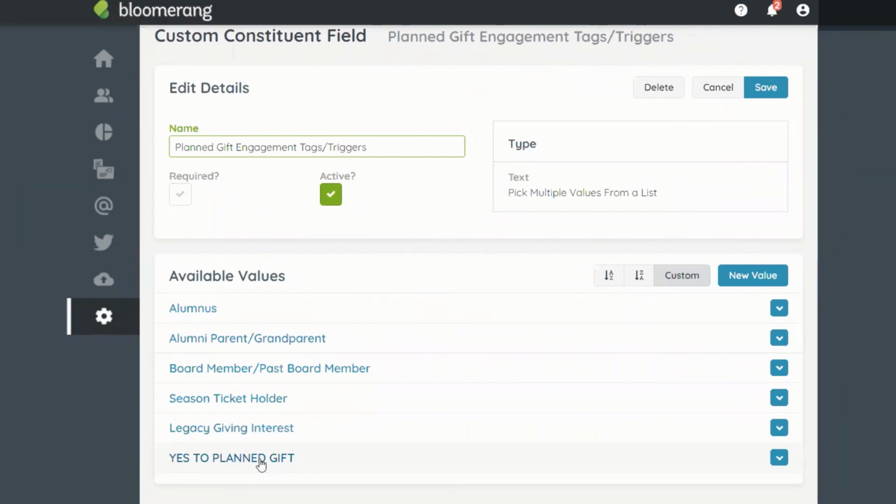Can you quickly review again how to add these custom fields to a report?